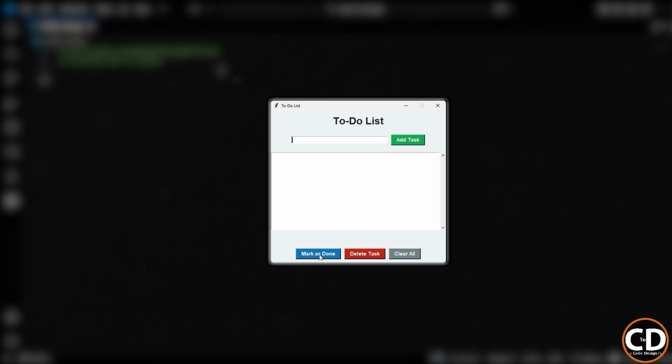And at the bottom, we have our three buttons, Mark as Done, Delete Task, and Clear All, along with a small status message area. So let's start by adding a few tasks. In the text box, I'll type Study Python and then click on Add Task. You'll notice that it immediately appears in the list with a cross mark at the end, which means the task is not done yet. Our little status label also shows a message saying that the task has been added.